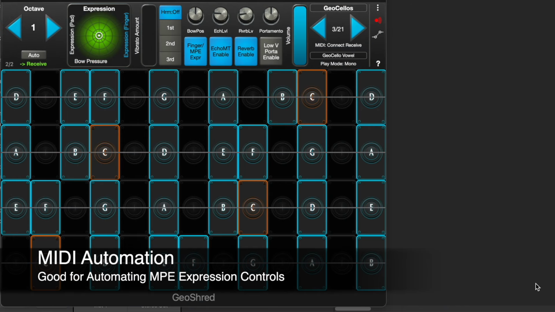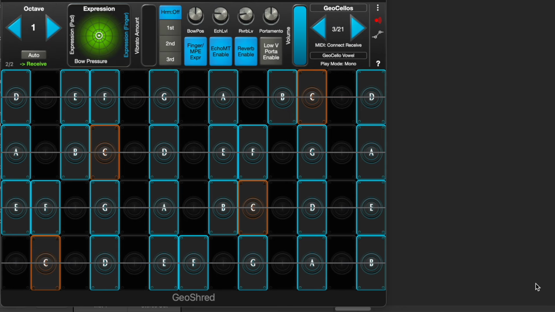The controller automation. So as you may be aware, all of the GeoShred models respond to MPE. In MPE there are 3-dimensional controls, and the control that is used for expression is channel AfterTouch or channel pressure. So this particular preset is the cello with a vowel. If it is sent channel AfterTouch, channel pressure messages, it will respond with sweeping through the vowels. It's the cello sweeping through the vowels.